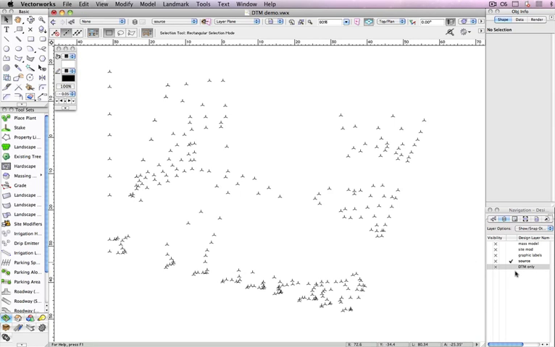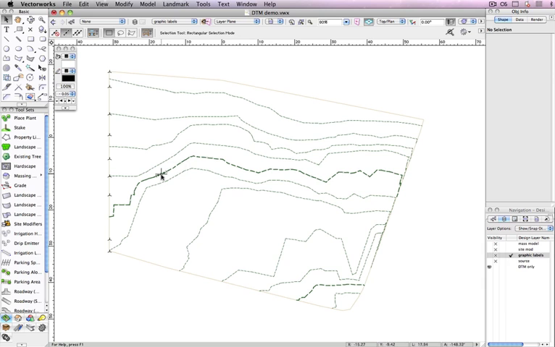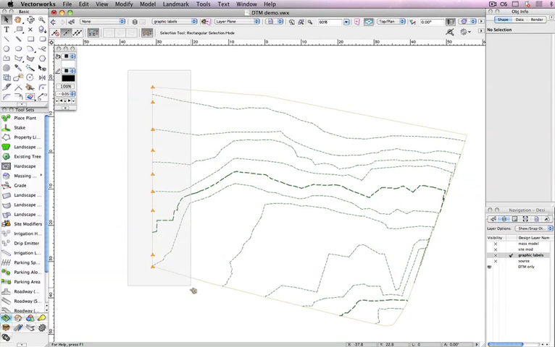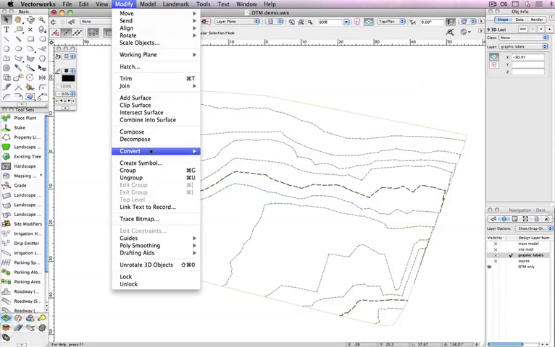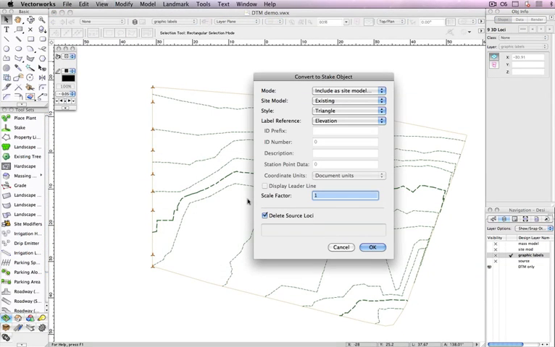Now remember, we can also use the stake objects to label points on the site model. You could do this by selecting the desired 3D loci, then go to Modify, Convert, Stake Objects from 3D Locus. For labeling purposes, I'll choose Set Elevation to Site Model for the mode, so that the elevation of each stake object is displayed. Now choose a label reference, site model, and style, and then click OK.